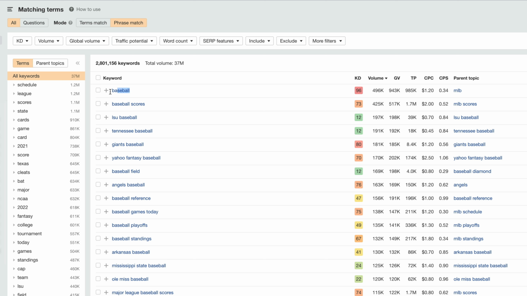We're never going to rank for baseball. We're probably not going to rank for baseball scores anytime soon. Even something difficult for a brand new site like Tennessee Baseball or something like that is going to be pretty difficult to rank for. And you probably don't even want to anyway, because it's too broad of a term. So what we're going to do is use the filters to get this list down to something more manageable and for keywords that you can actually rank for pretty quick.